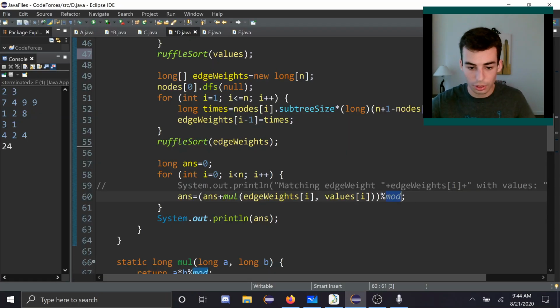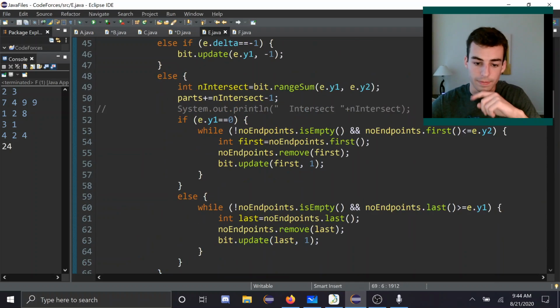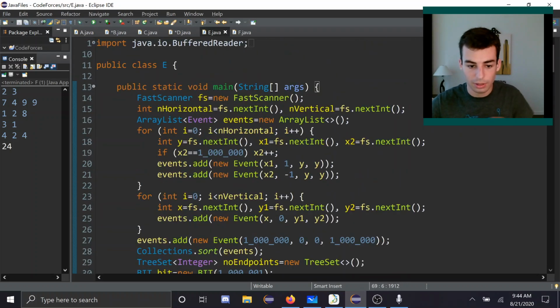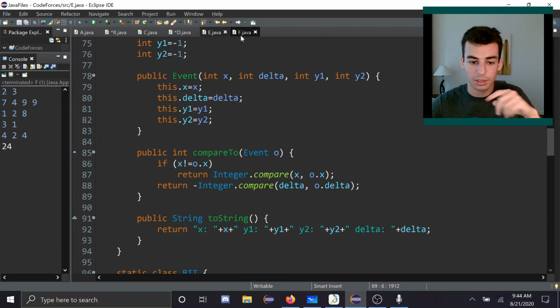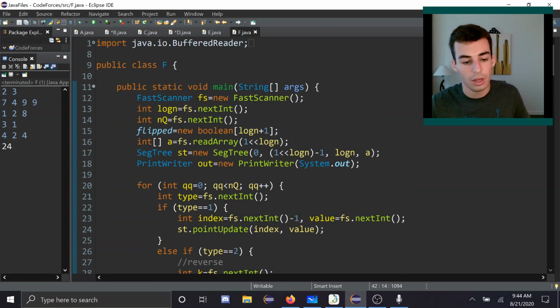Yeah, okay, so let's look at the code for that real quick. Oh, I never showed code for D. Yeah, code for D is not too bad. We have a bunch of events. Well, I guess I'll go over D code in a bit.